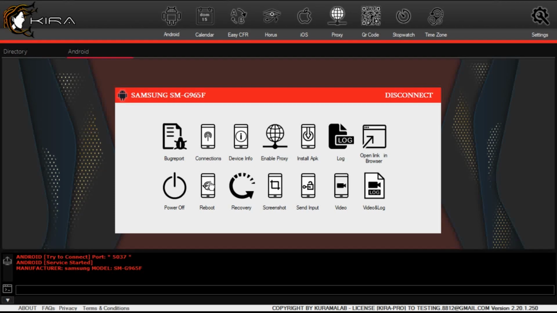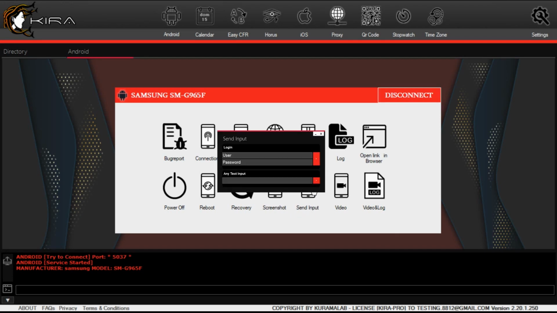Then we can power off, reboot your device, enter recovery mode, and capture screenshot, video and log in a single action. And finally, we have the send input feature. You can use it to send input from the keyboard on your computer to your mobile phone. For example, if you have a login form on your device, you can just enter the username here, password here, and click to send this input to your device. At the same time, you can just enter text here if you have a single input to send.